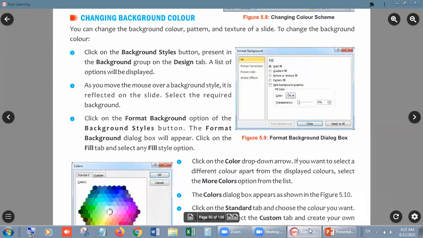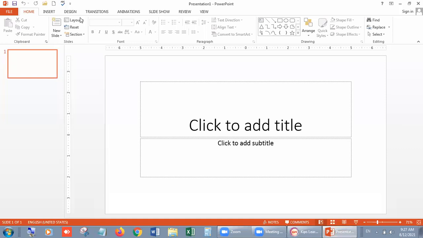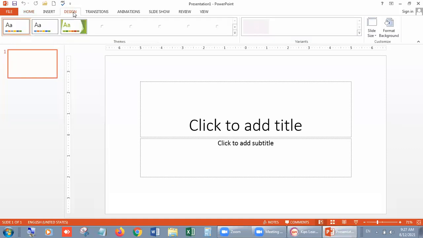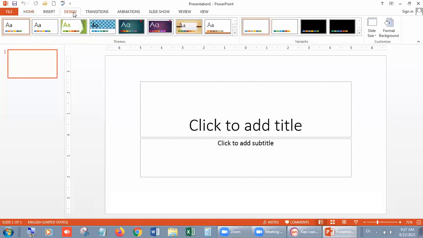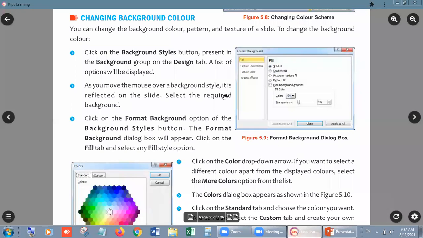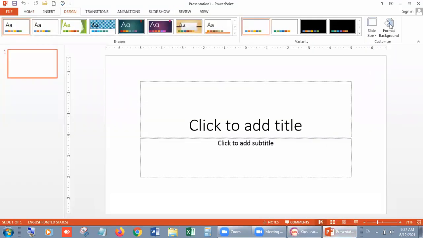We have to move to PowerPoint and click on the design tab. This is our design tab, and in the design tab, it is format background in the customize group. Okay, background style or background color, you can choose it from here. In your PowerPoint version, it may be at a different place, so that you can know it.